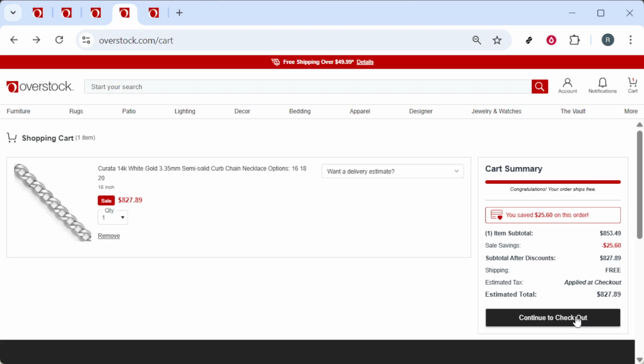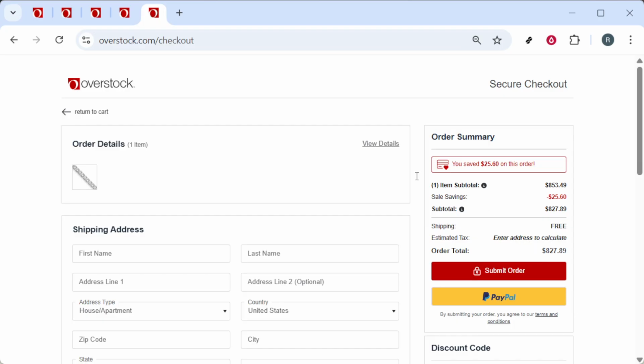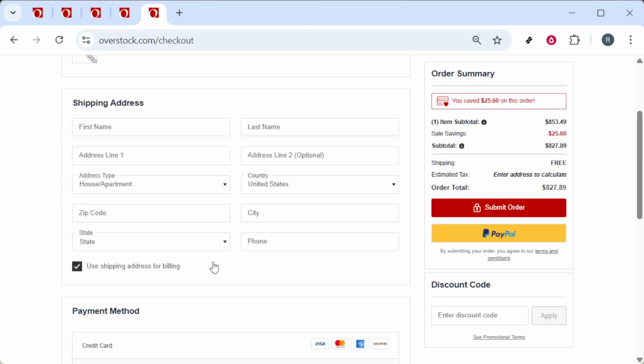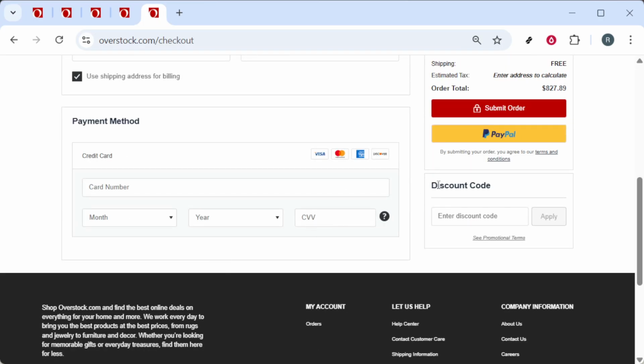On the checkout page, look for the discount code section. It might also be labeled promo code or coupon code, and it's typically found near your order summary or payment section. If you don't see it right away, expand any link that says something like have a promo code.